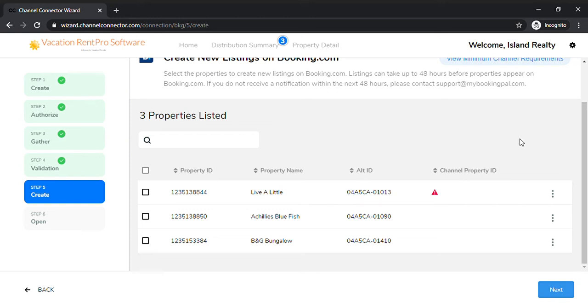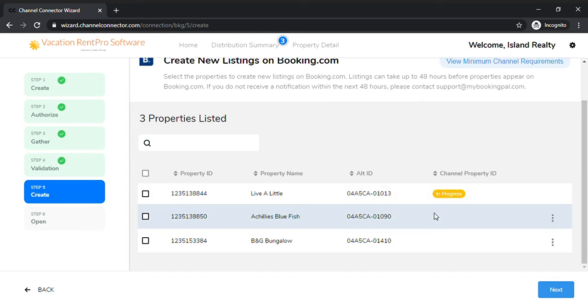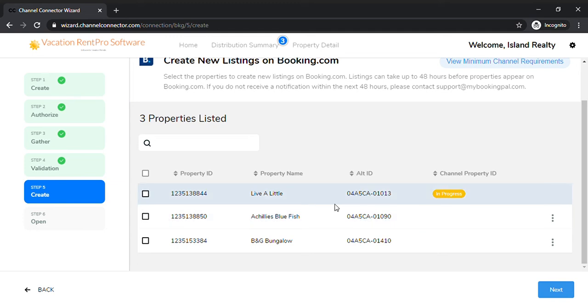When you click on Create New Listing, this in progress status will appear. The in progress status will stay here approximately between 5 to 10 minutes. This process doesn't take more than 10 minutes. After the 10 minutes, two things will happen. Either we will receive an error message in here saying why the property couldn't get built on the channel, or the property will disappear from this step and will appear in step 6.